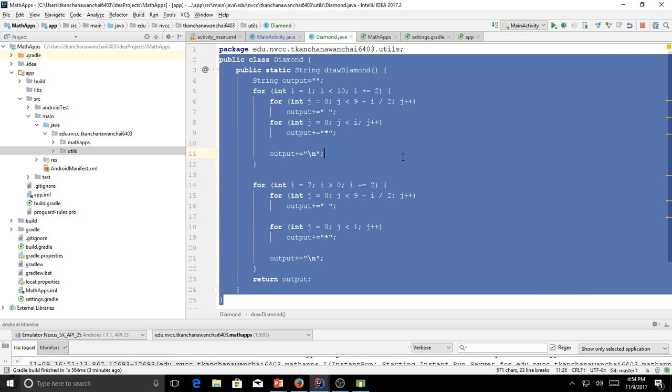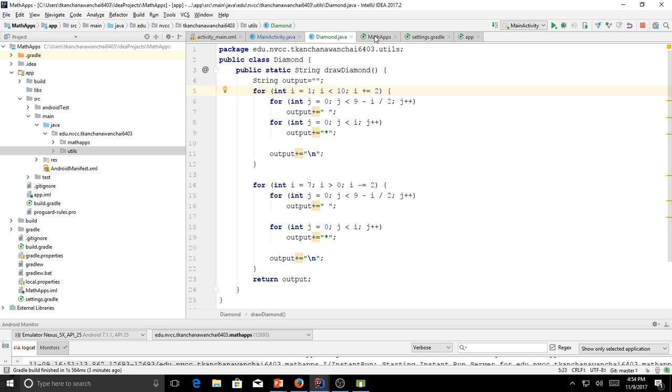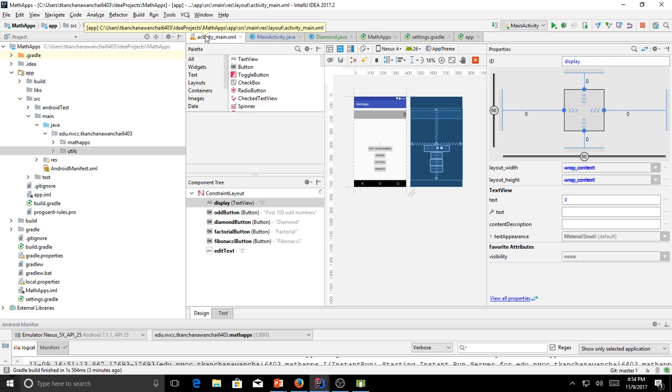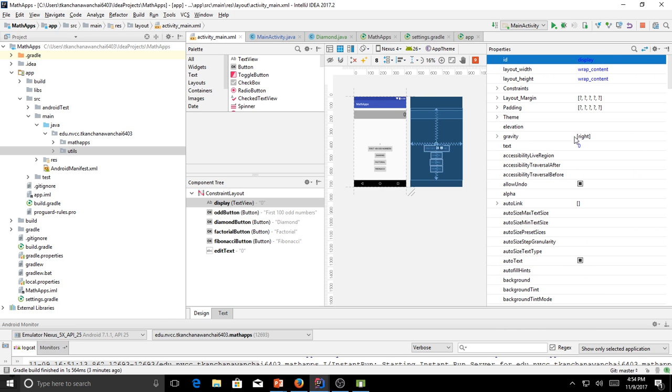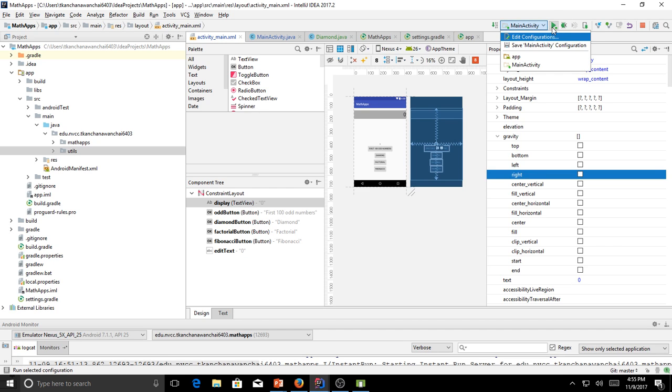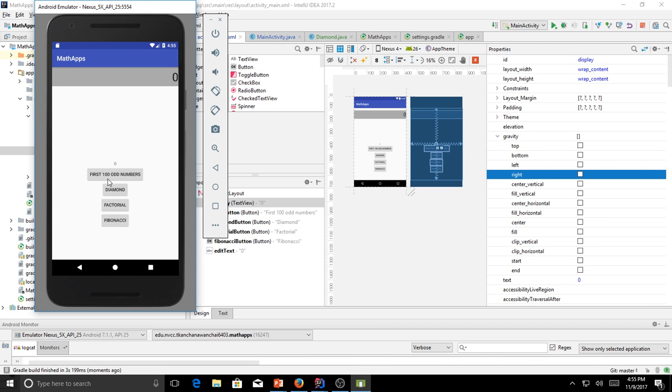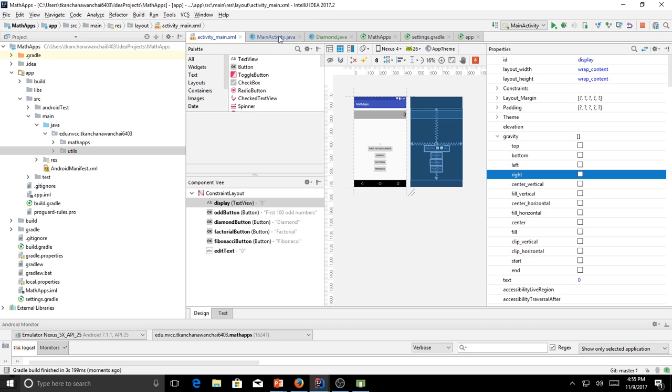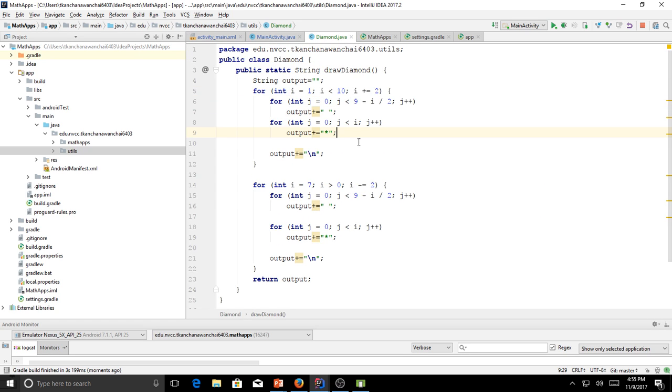So meaning that the display here, the text view, maybe there's a property that gravity to right, so that's why it's always go to the right. So let's see, we remove that. All right. Okay. So let's check if we remove everything.